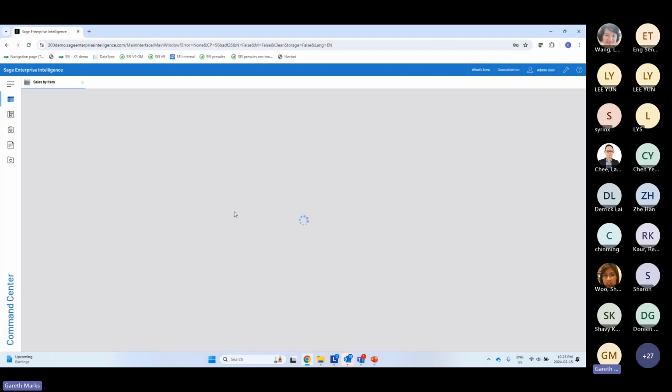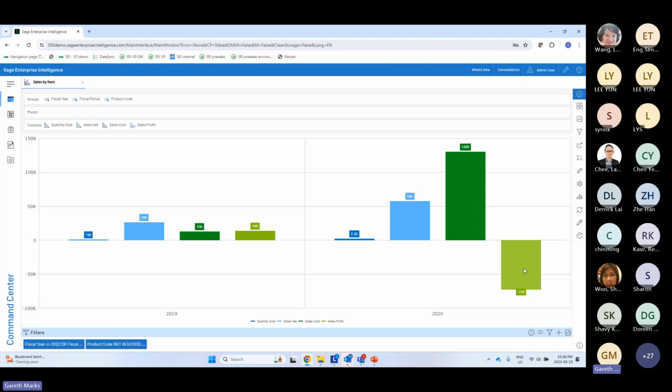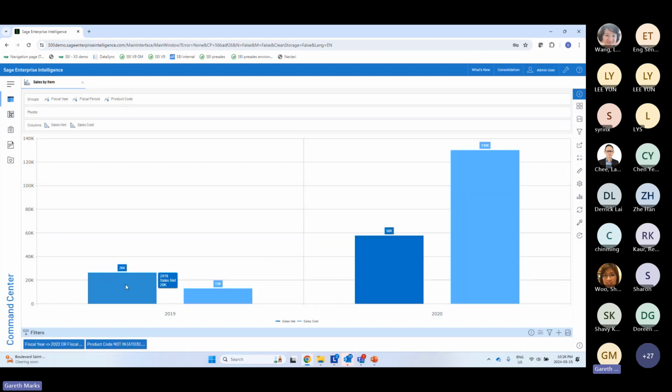We'll just change this to a vertical because again, it's trying to make sense of the data for you. Of course, you don't want to see profit percentage in this because that doesn't really make sense. And then let's take this out over here and see just the sales net versus cost. And we don't really care about the quantity sold. So let's take that out as well. So right now we're looking at your sales net versus your sales cost, comparing 2019 and 2020.